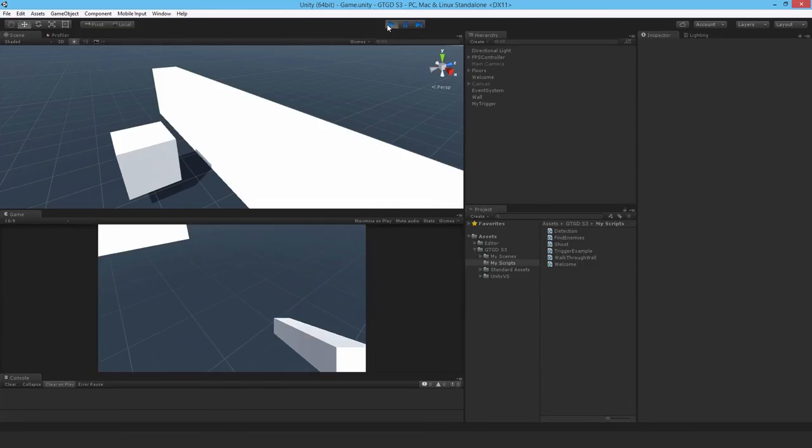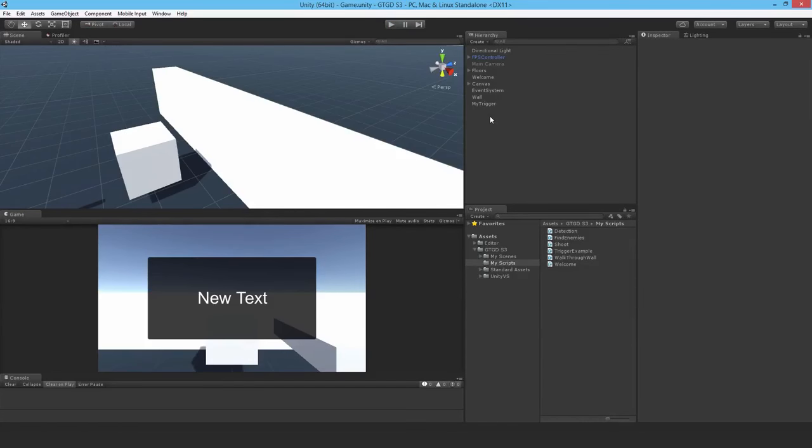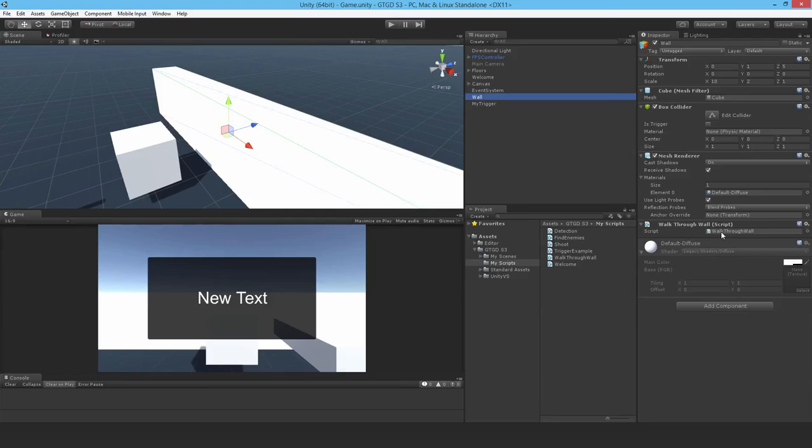Okay, now, of course, this was a very contrived example. And let's say, for example, you had many walls. Let's say there were like 100 walls, and you wanted all of them to change layer when you walked into the trigger. Are you going to then find all of these walls and access the walkthrough wall component and run the function? Would you do it that way? No, you wouldn't do it that way. That would be very hard and inefficient.